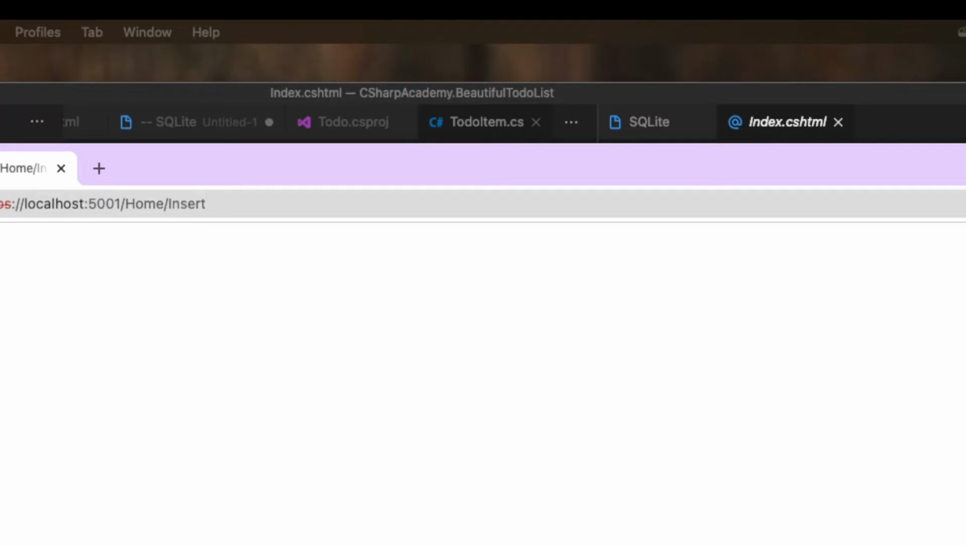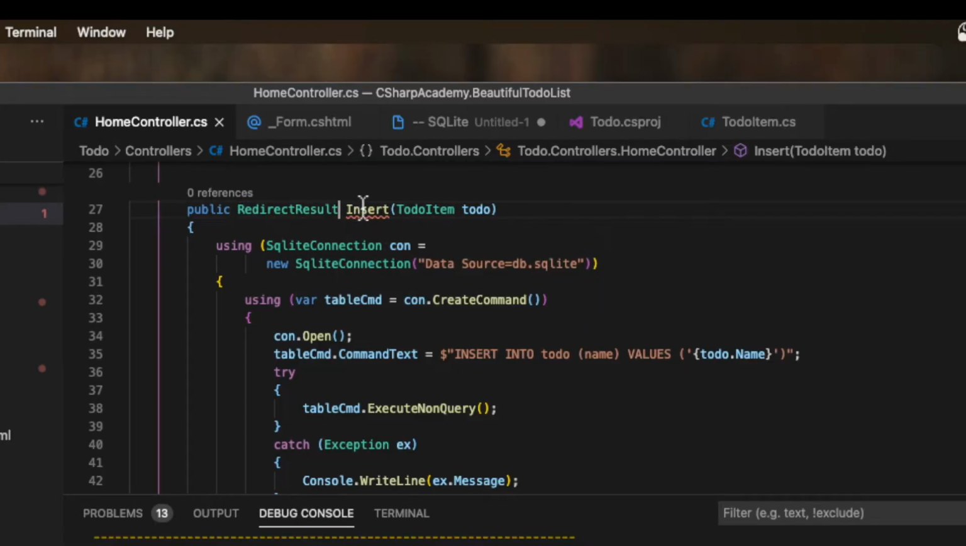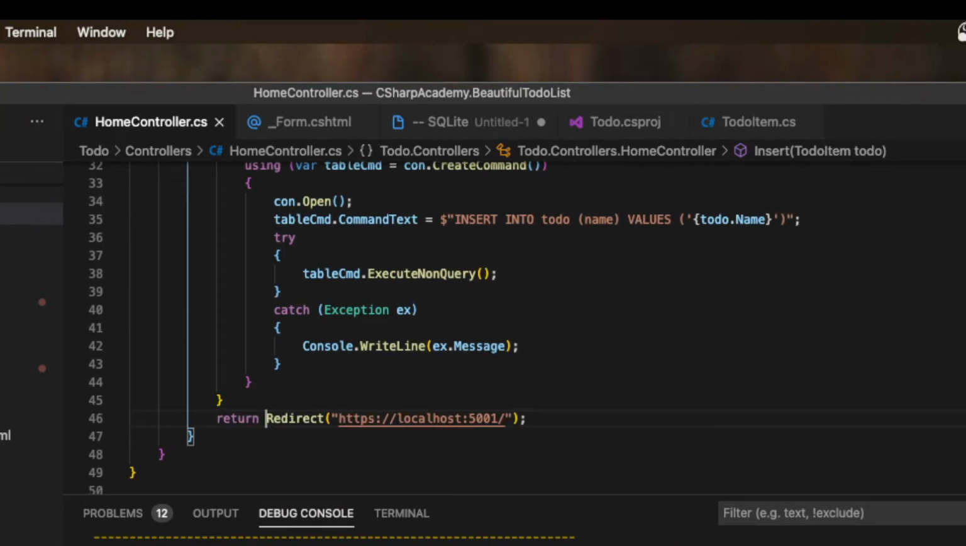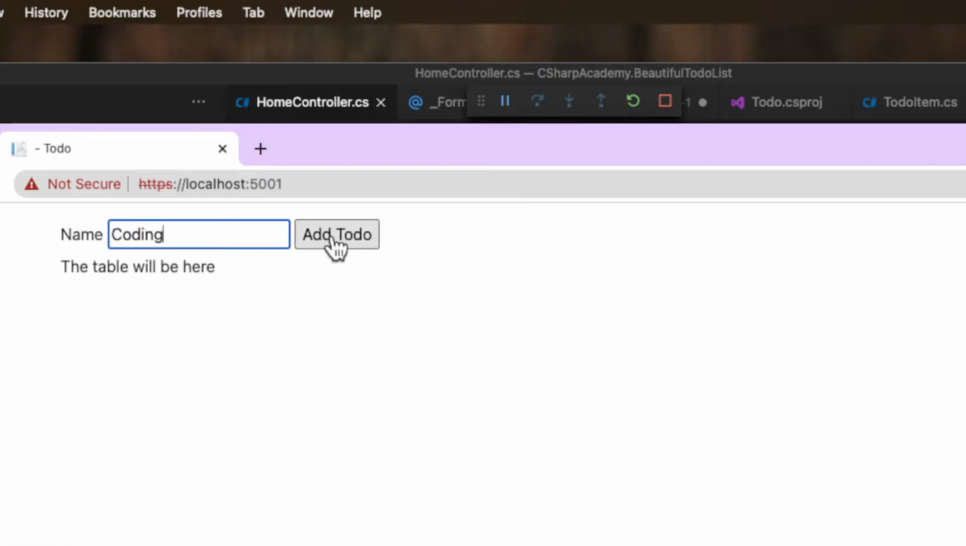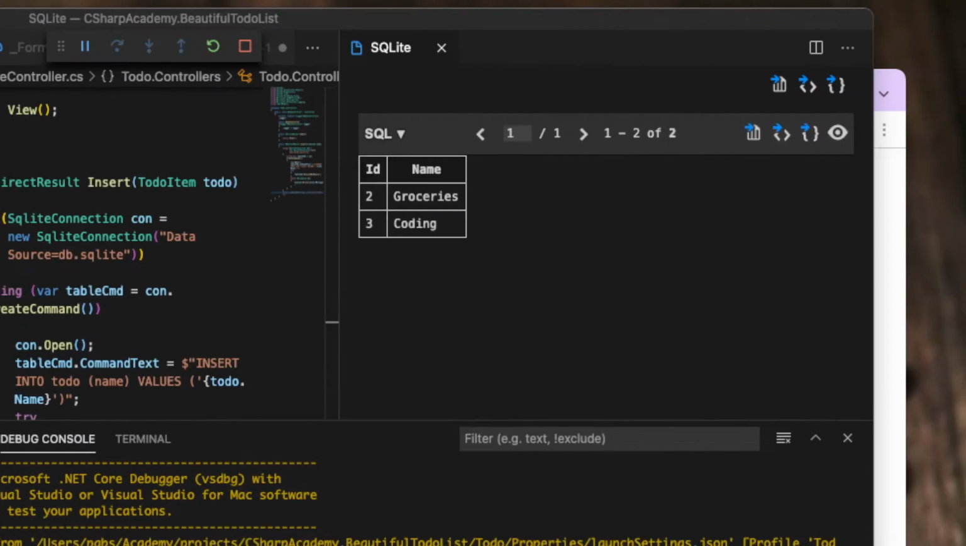Let's change that. Let's go back to our controller and change the return type of our insert method to RedirectResult. We have many different types that we can return in a controller, and that gives us great flexibility. And now we need to return a redirect result with our base URL. So let's add another record to our table, and now we refresh the page after the method is run. And the data was correctly added.